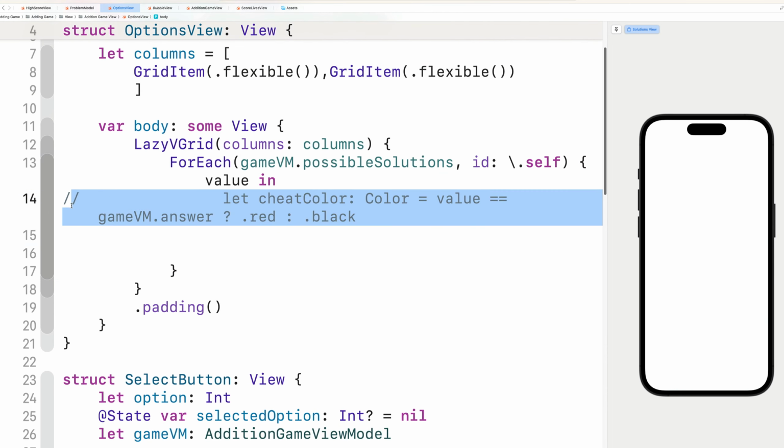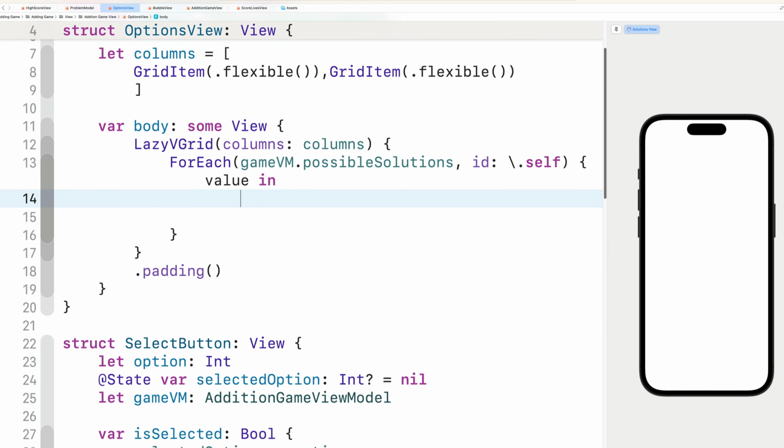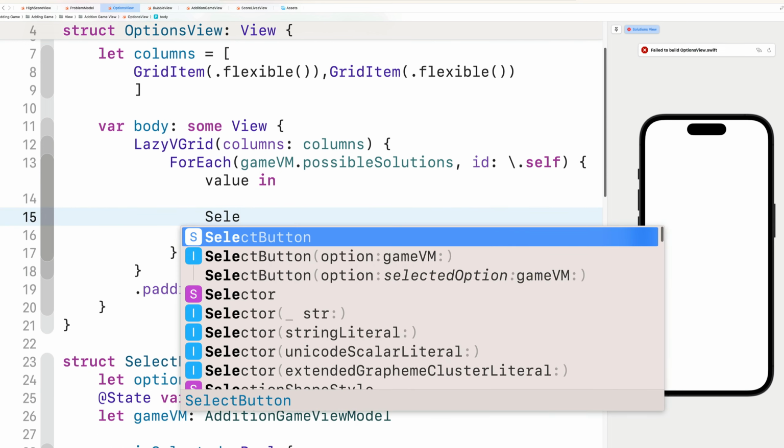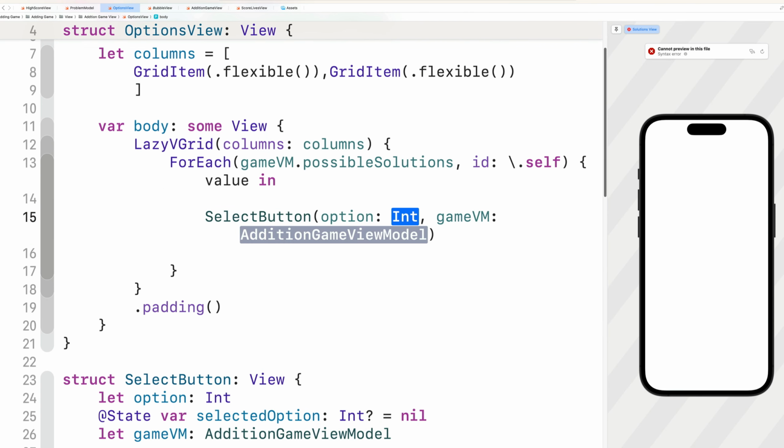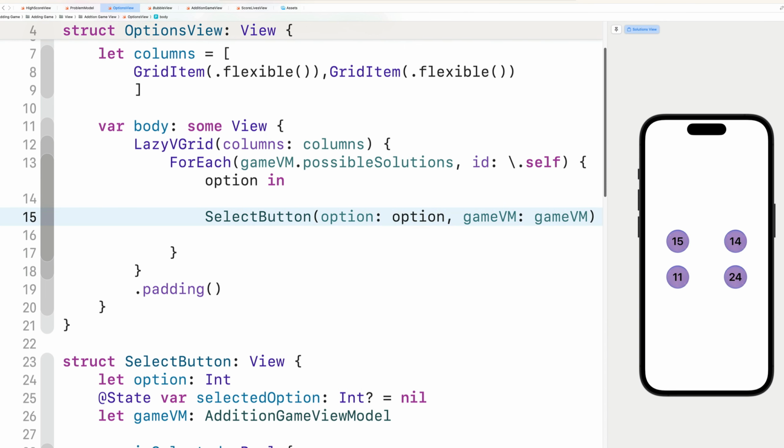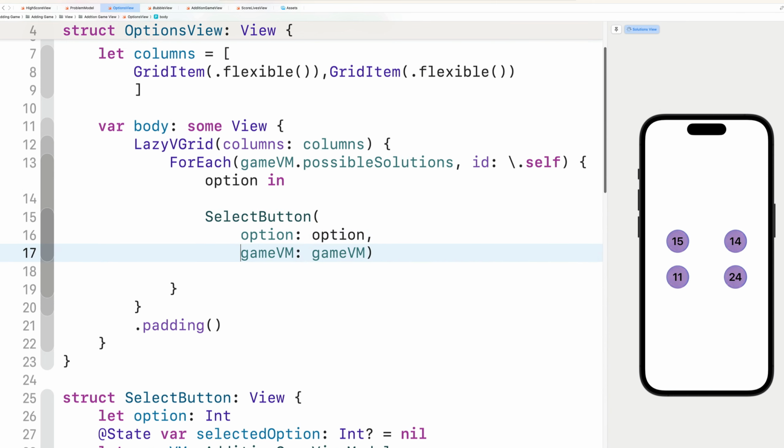So first of all, let's get rid of this cheat color comment. Now select button. And I could change this value over here to option. And over here, let's just enter the game view model. Okay. And this should give us the exact functionality as we had before. The code's a little bit cleaner here, but I didn't just do this to refactor the code.